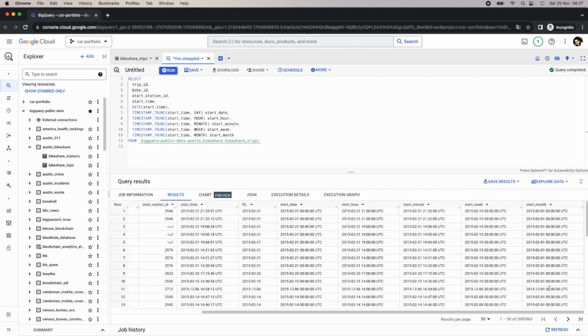That's pretty much all this TIMESTAMP_TRUNC does. If you're curious to know a bit more about other things you could do, like changing the time zones, just Google TIMESTAMP_TRUNC for BigQuery, and there is pretty good documentation that you can look into.